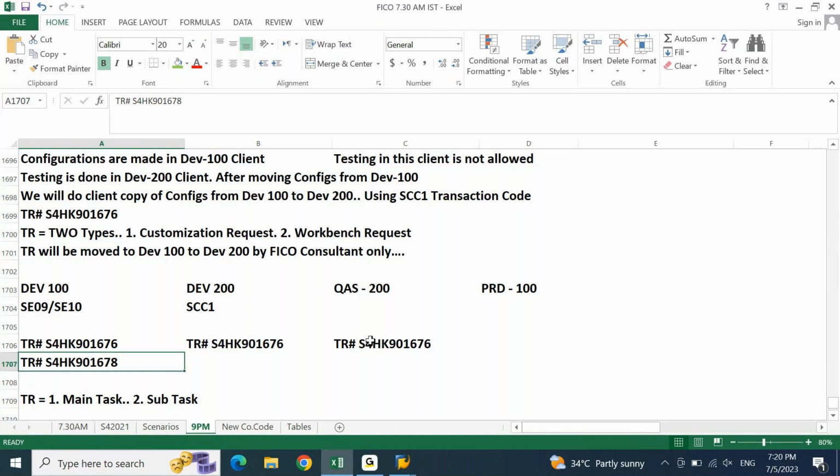Once a TR has crossed development, you will have to make another TR to do any changes. Sorry, sir. Please, sir, repeat again. This TR 76 and 78.